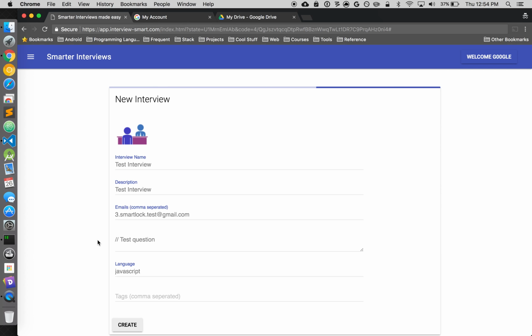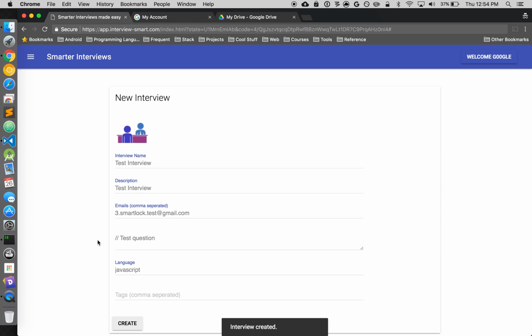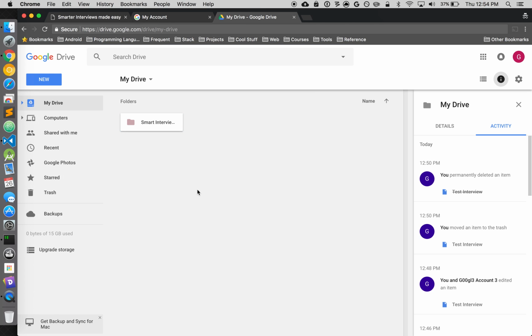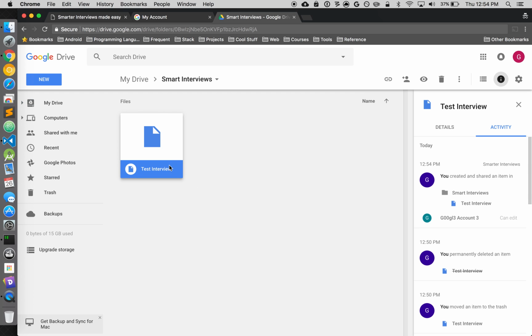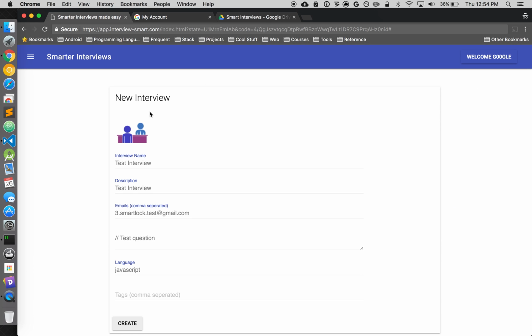And now I'm actually invoking a Cloud function that should create a file in Drive, add all the necessary permissions. Let's see what that's like. So if I switch to my Drive, you can see that there's a folder that's been created. And this is the interview that I was talking about. And as you can see, Google account 3 can actually edit that file. He has edit permissions for this shortcut file that has been created.